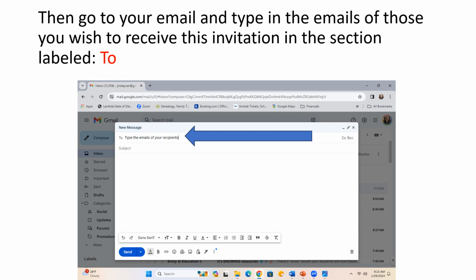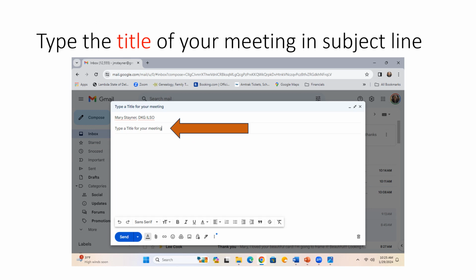Once you've done this, you need to go to your email account and "compose." I put compose in quotes. Enter all the emails into the section labeled 2, where the arrow is pointing, including your own if you would like to review what you just sent. Next, you're going to type in the title of your email in the subject line where the red arrow is pointing, like DKG, WIA, committee meeting, or the like.